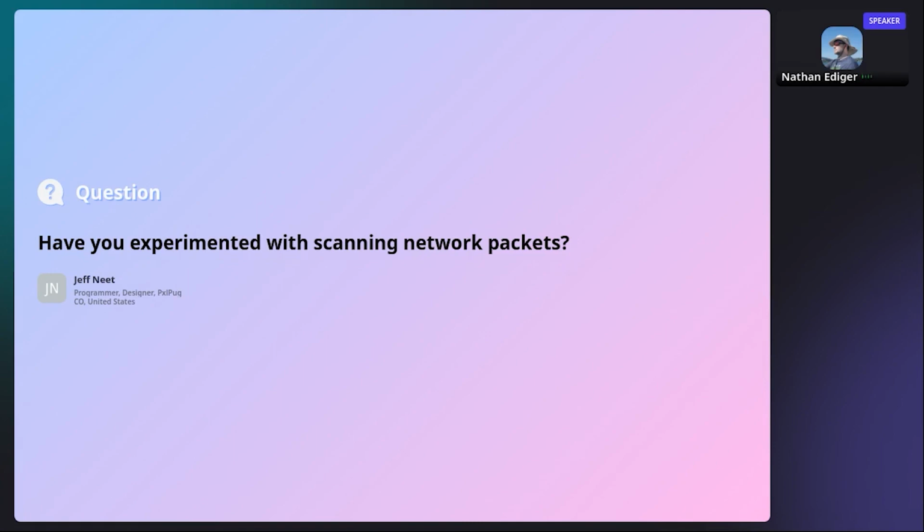Have you ever experimented with scanning network packets? I have not. It is on the to-do list.